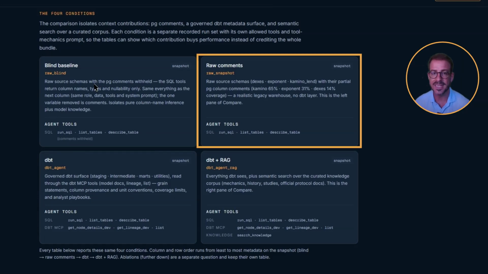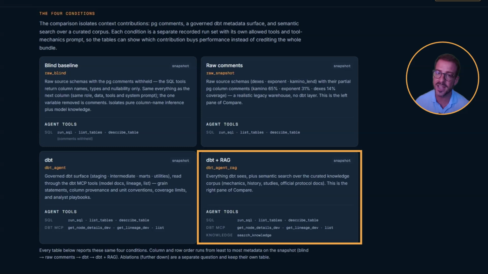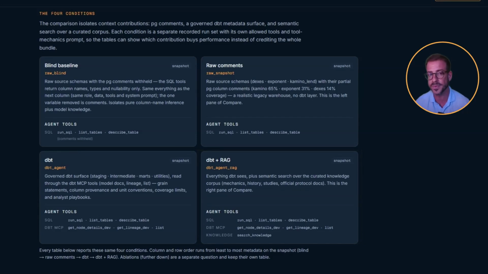The next condition gives it access to all of that, but then also adds the explanatory comments that have been added into the database using its native commenting capabilities. The third condition adds DBT context: model definitions, relationships, tests, documentation, and the semantic structure that's governed throughout the DBT project. And the final condition adds a broader document layer: business context, protocol documentation, research notes, historic events, and other material embedded into the database itself for semantic retrieval. So we're not just asking, is this agent any good? We're also asking which knowledge layers actually help the agent perform better and on what types of questions.